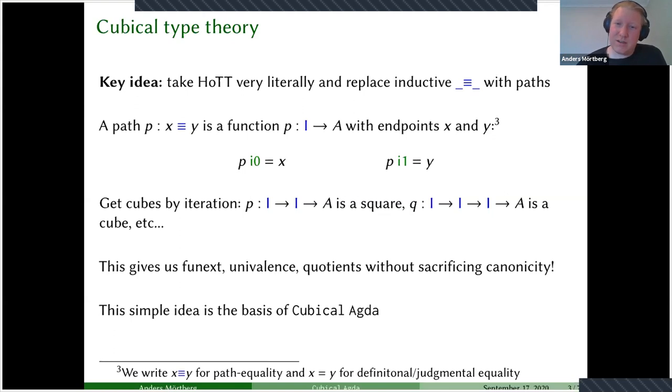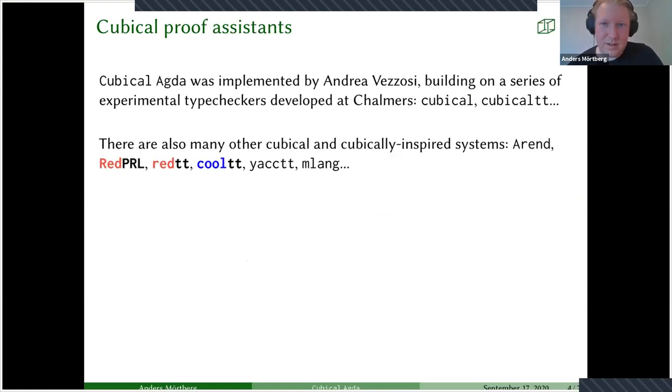But the intuition is still very real, so to say. Okay, good. All right, yes. So let me just quickly say a few things about Cubical Agda now.